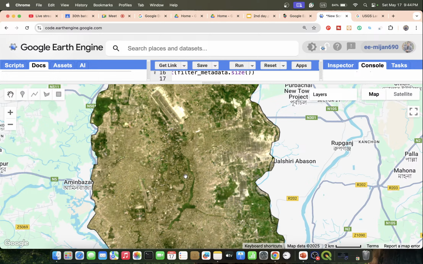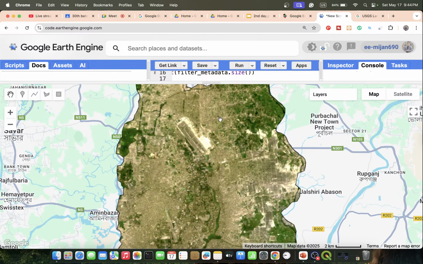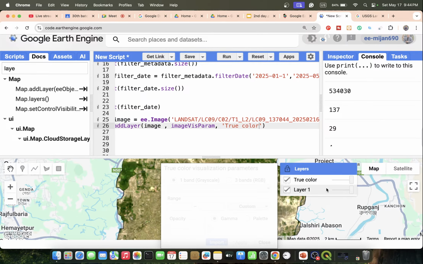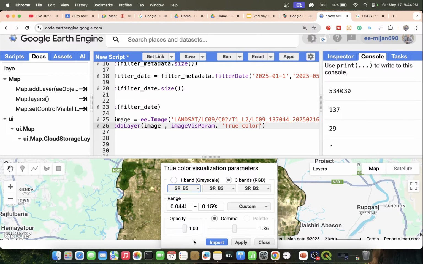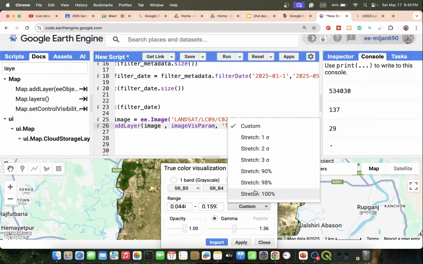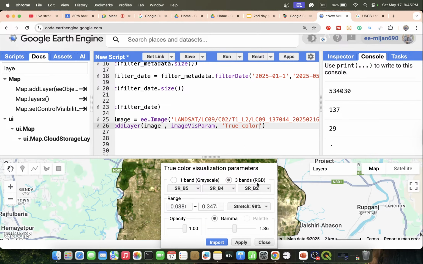So now you find this type of true color imagery looks like that. Suppose I want to add another band combination. So how can I add? For that, same process. Suppose I add near infrared, then red and blue. Stretching level, suppose 98% I keep, and apply.